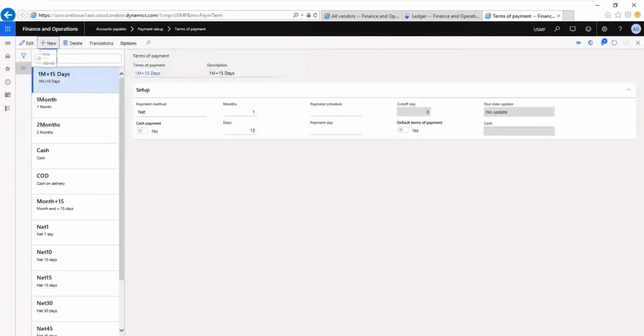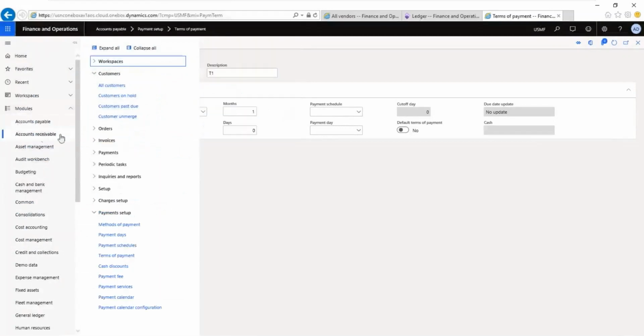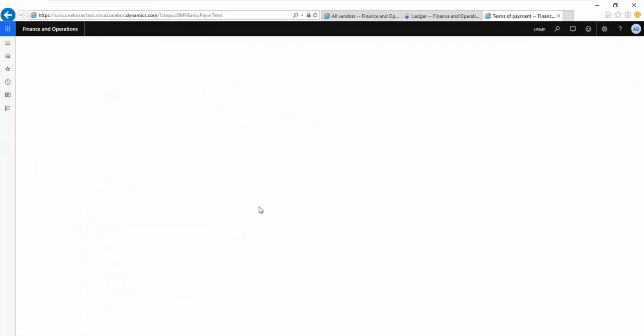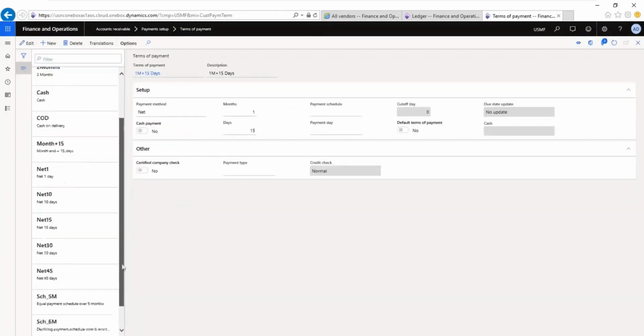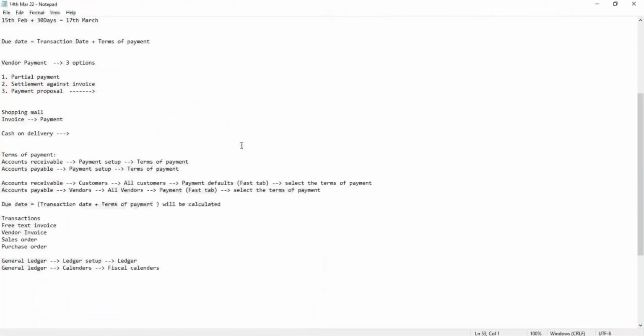So let me create a dummy one, T1, and I'm mapping 1 month. Suppose it is term 1 on the AP side. Let me verify on the AR side. Terms of payment. Sometimes it may be shared. Yeah, it is shared now. Not required to create again, you can use it. So if it is created on one side, it will be available for both.